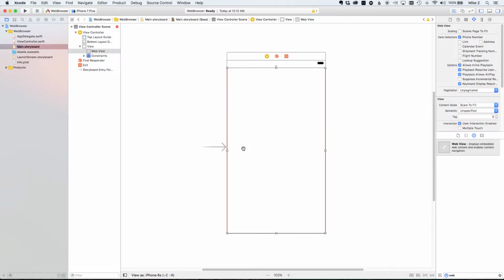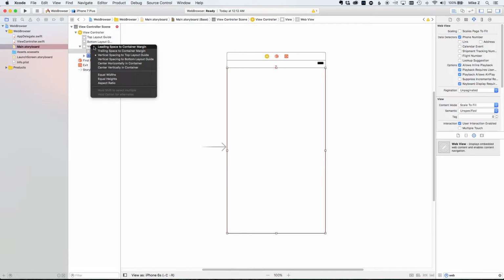Now we can't do that on the left side and the right side in order to make that full width, nor the bottom, because if we control click down, I can't quite drag it to the container view. And so what I'm going to do instead is from this web view that I'm currently selected on, I'm going to go up to our view, and this is the container view. This is the hierarchy view of what we're looking at on our storyboard. So if I release it here, I get that same menu.